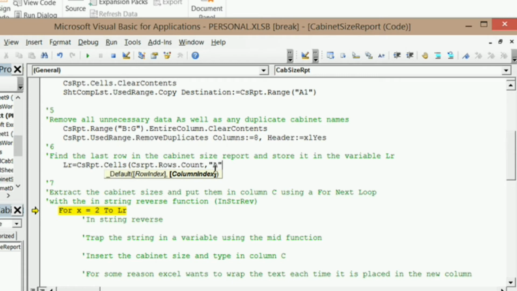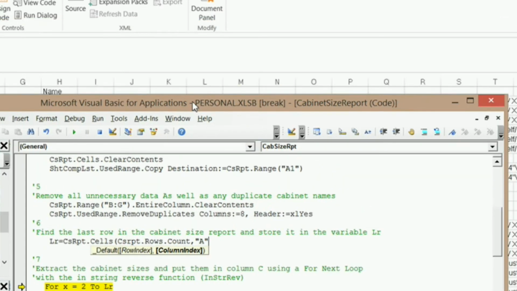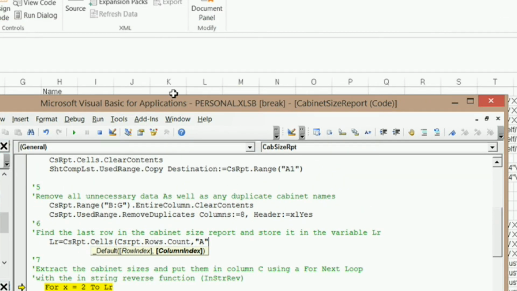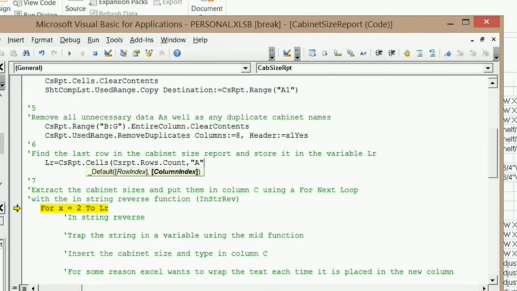Now anytime it will let me, I like to use this so that I know what column I'm actually working with. If I were counting the number of rows in column 25, the only way I would know what column that is, I would have to count each column and say, okay, well, column 25 is blankety blank column. So I'm using the letter A here for column 1.